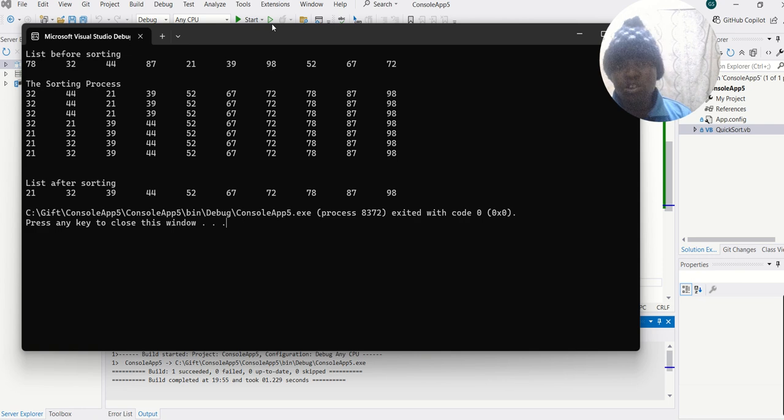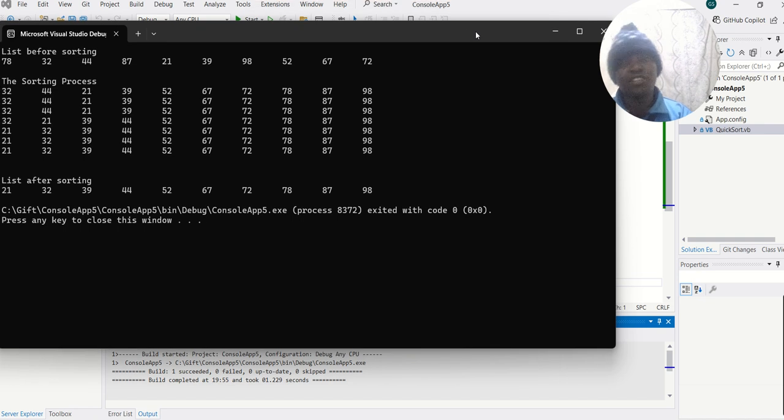Right, something like this. So if you check, first 72 is sorted. Then next 67 is sorted. Next line 52 is sorted. Next line 39 is sorted. Next line 21 is sorted. So it goes, because it started with the left hand side, so it now comes to the right hand side, and until the sorting is done. So that's how sorting is done using the QuickSort algorithm.